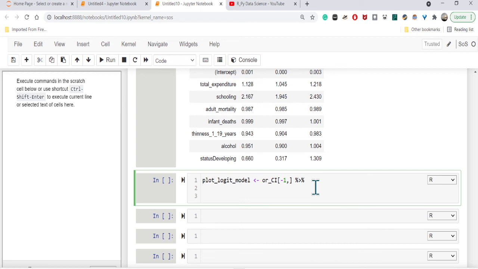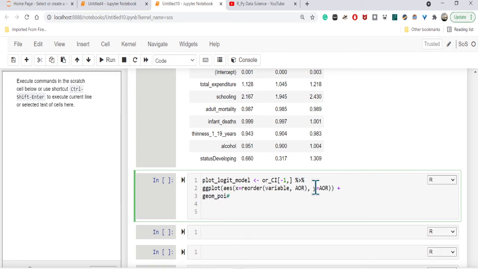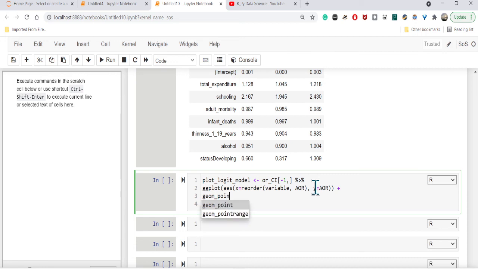Now, the next thing I do is use this ggplot function, and the aesthetic mapping, that means x would be, let me reorder the variable by their adjusted odds ratio value, and the y would equal the adjusted odds ratio. Then I can add geom_point. This is what I need. So geom_point, and within geom_point I can do some changes.